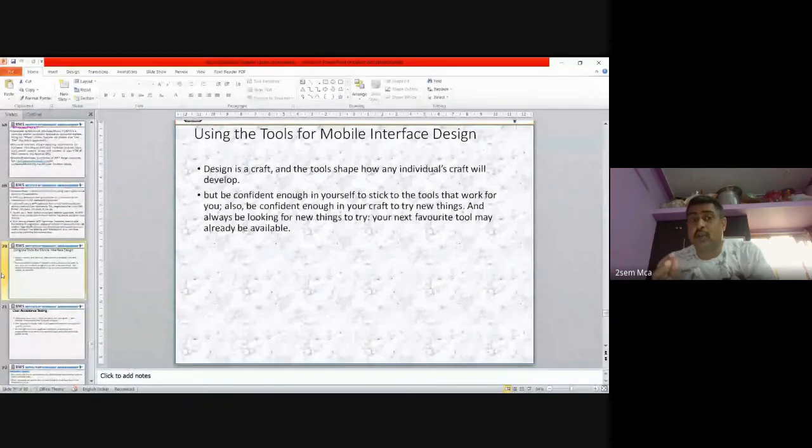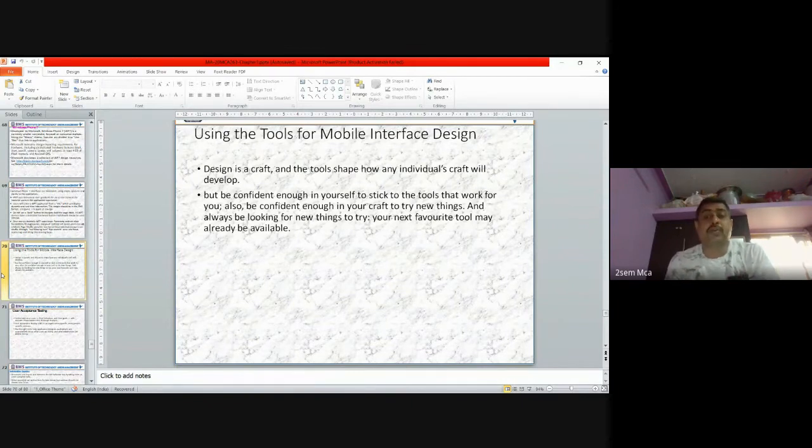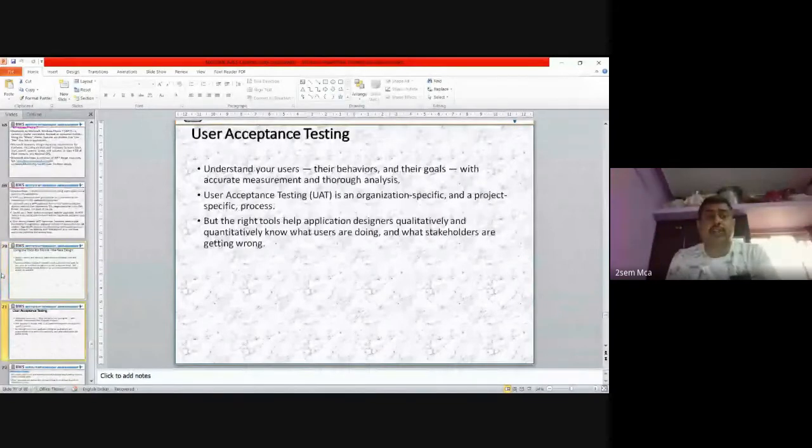In selecting the tools, you must be confident enough in your craft to try new things. So selecting tools is also very important. Always be looking for new things to try. Your next favorite tool may already be available. Like this, you can make innovative things using new tools. Why can't I use this particular tool instead of the old one everyone is using? Why can't I shape my app in a format that can attract customers or users? Like that, the selection of tools with an innovative mode is also important.